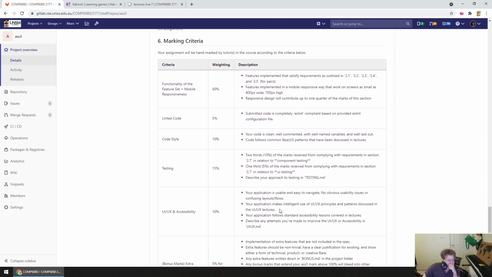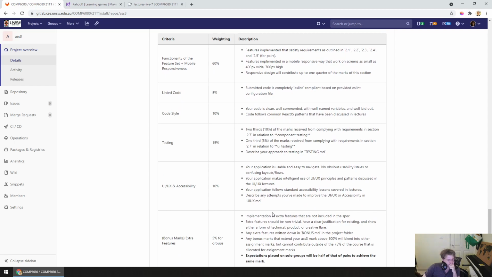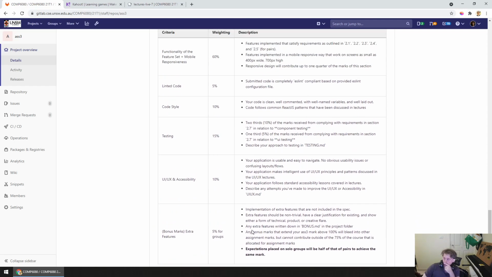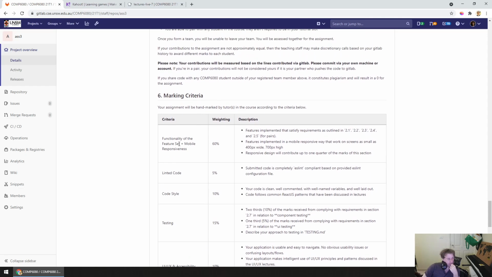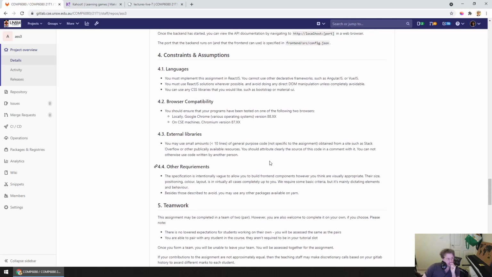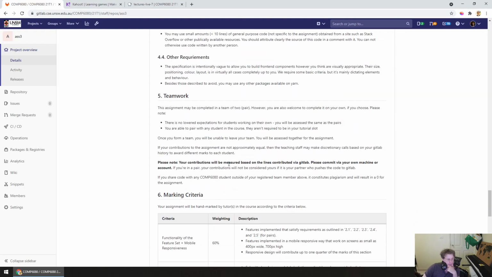Marking criteria. Yeah, I think you're right. I might need to adjust the weightings up here. I think they might be out slightly, but I'm pretty sure this is 60%.